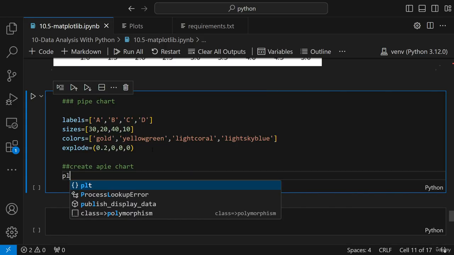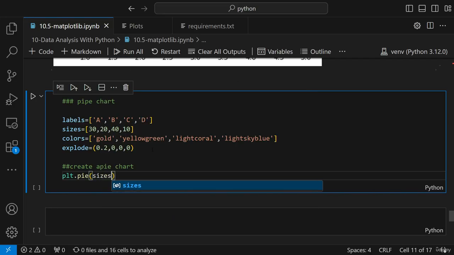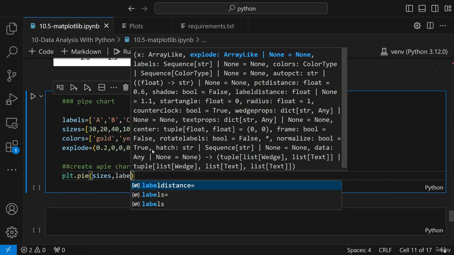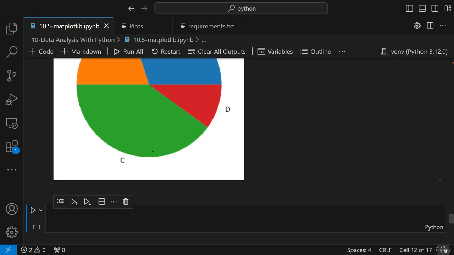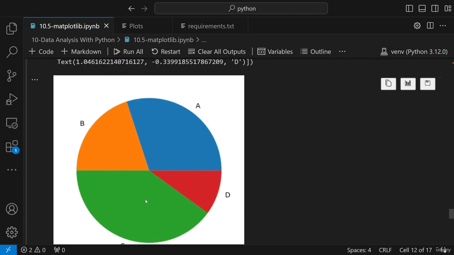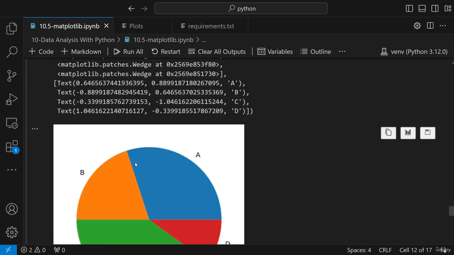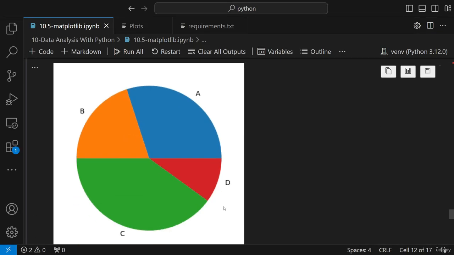For creating a pie chart, I will be using the plt.pie function. The first parameter is my data, which is my sizes. Then I will assign my labels, whatever labels I have defined. If I execute it, here you'll be able to see A, B, C, D, right? A is 30, B will be 20, C will be 40, and D is 10.